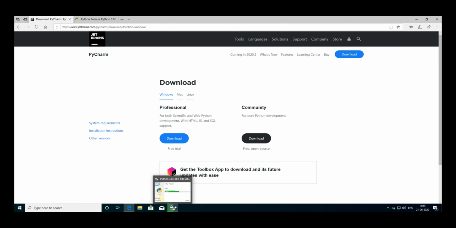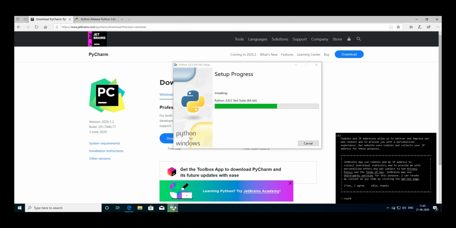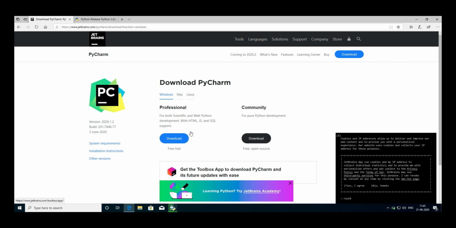In the meantime, let's see. Okay, so installation is still in progress. That's great. Now let's download the community edition. There are two editions available with PyCharm. One is the professional and the other one is community. Professional is license based, it is chargeable, but community edition is totally free of cost. So for us, we can use community edition. So I'll click on download here.